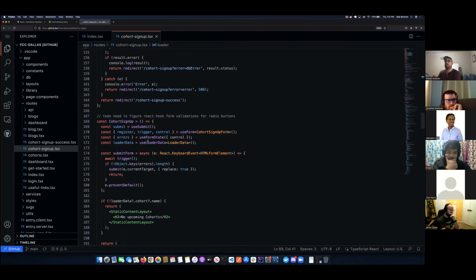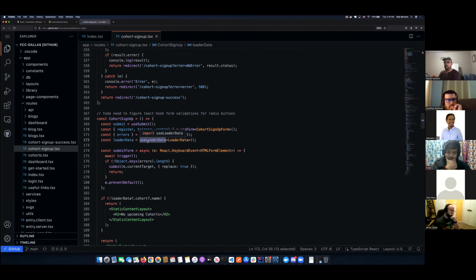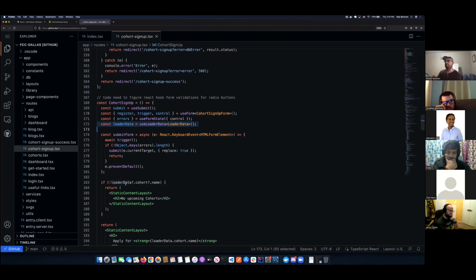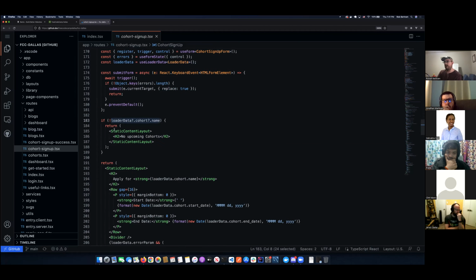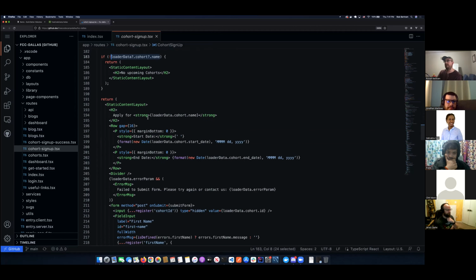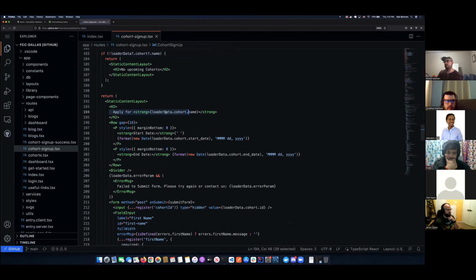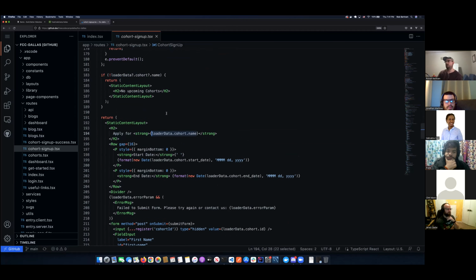So if I come back down here to use loader data, whatever that loader function returns is now going to be available in my Remix component, my React component that is in Remix, right? So for us, you'll notice that we're looking for a cohort name, right? If we don't have it, then we will return this no upcoming cohorts. If we do have it, then we can display this loader data.cohort.name. We can display that on the page. And that's what we got from our server side loader function, right? Through our use loader data hook.